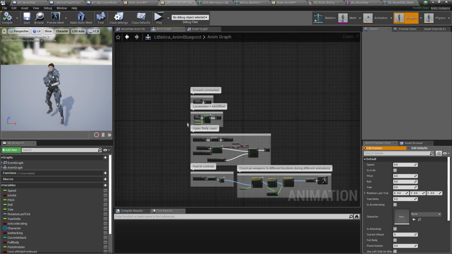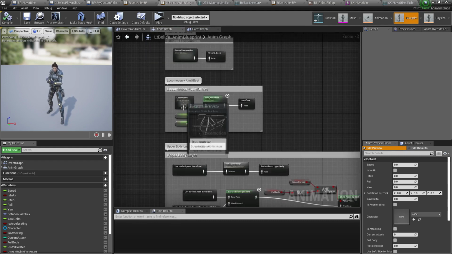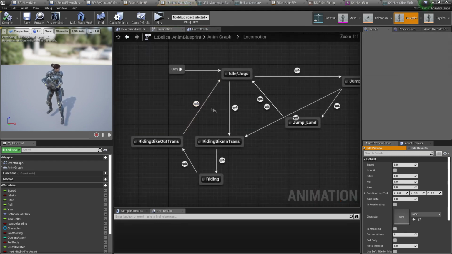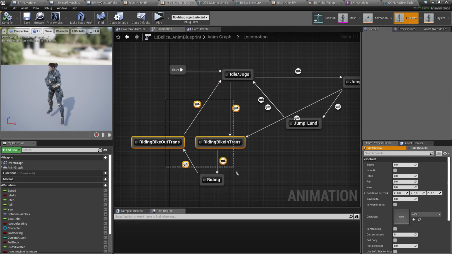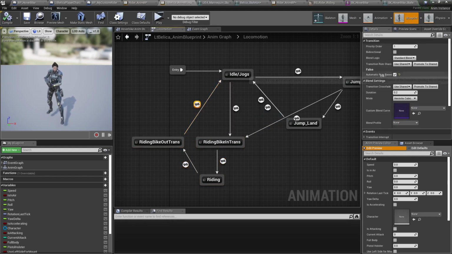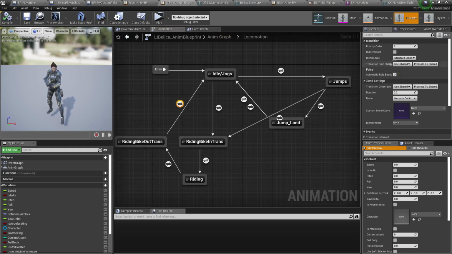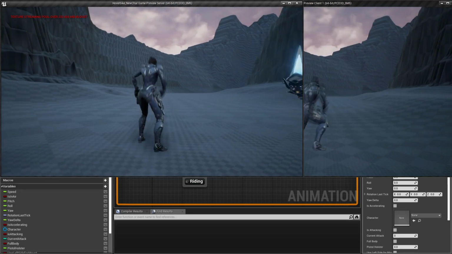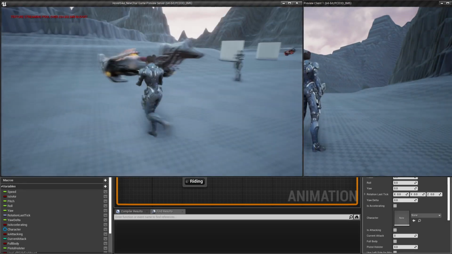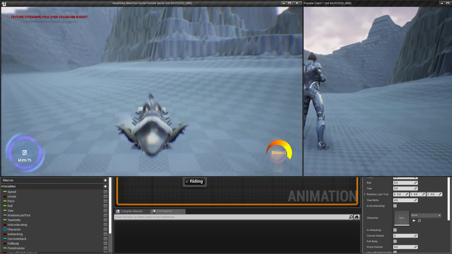And in the anim graph, find where is your locomotion and the state machine, and add these states and their transitions. And you can use this one, which I wasn't aware, so probably I will update the package to use this. And that would be it. You will have your own character using the hoverbike.